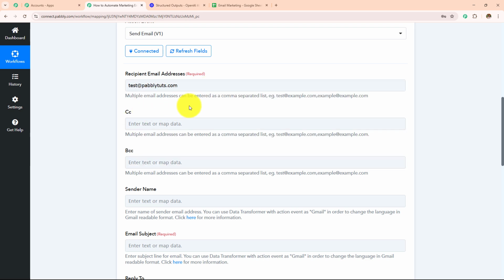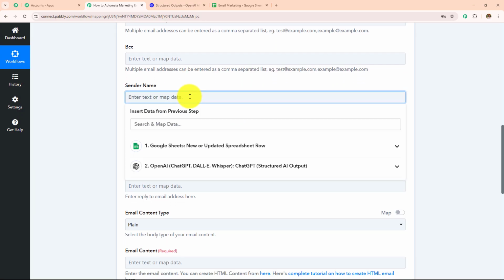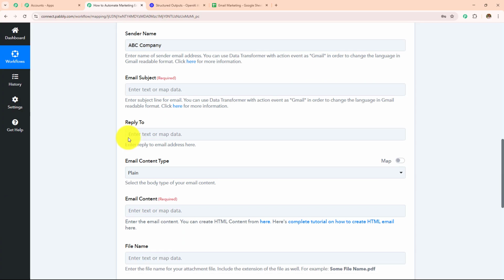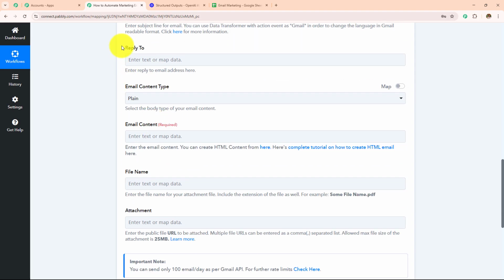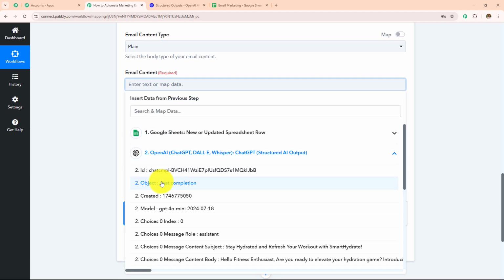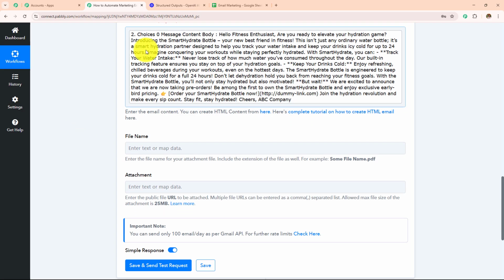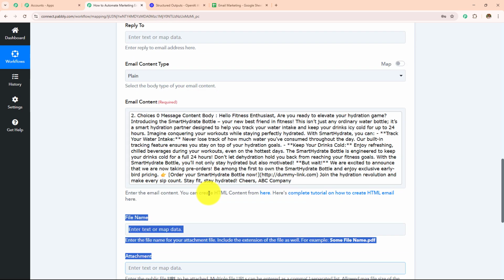Here I have entered my email address, and the CC and BCC fields are not required, so I am going to skip this. In the sender name, I am going to write ABC Company. I am going to enter the email subject which we have received in the response, which is this one. I am going to leave the reply to field blank because we are not going to reply to anyone. The email content type remains plain. I am going to enter the email content from the response which we have received, and we are not going to send any attachment, so I am going to skip these fields also.